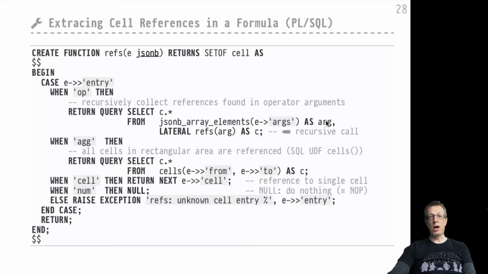These could be arbitrarily complex expressions again. So we would invoke the refs function recursively here, and simply collect all the references that are being made by this argument. Let's call these c, and then simply select all of them in this particular query. And all of these collected references would be added to the accumulated table of references that we are currently building. So that would be a recursive PL/SQL UDF. Here at this particular point, refs calls itself on sub-expressions of the current top-level expression E.